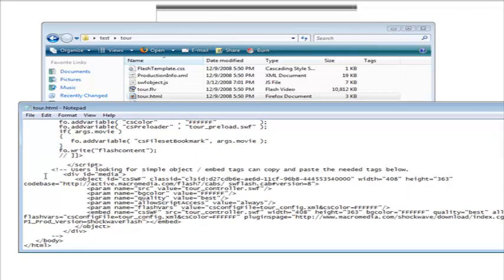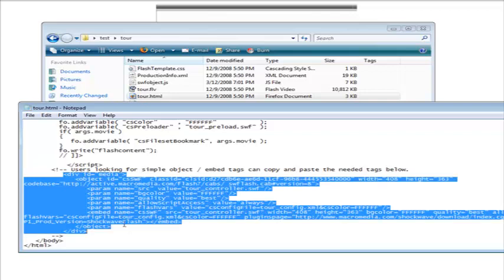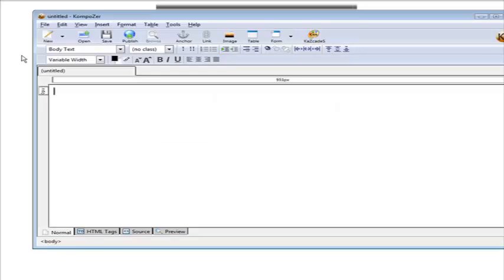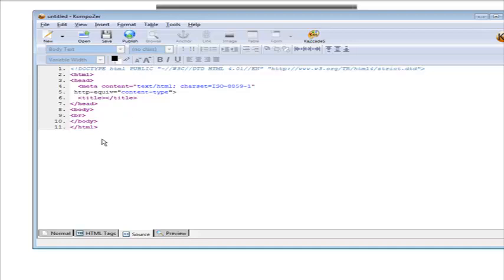See, users looking for simple embed code. So what we can do is just grab the simple embed code, do a copy. We'll close this. I'm going to make a whole new web page here, but I could just pop that into any web page if I want. But I'm going to create a new web page. I'm just going to do it with Composer here, and go to Code, Source, and we'll just pop it right in here.